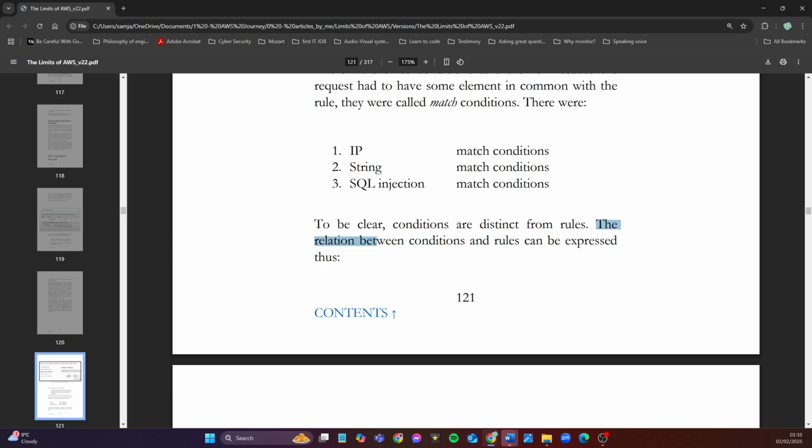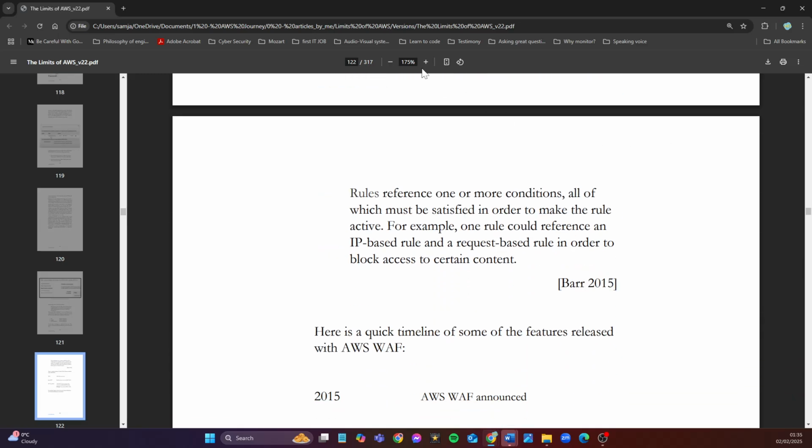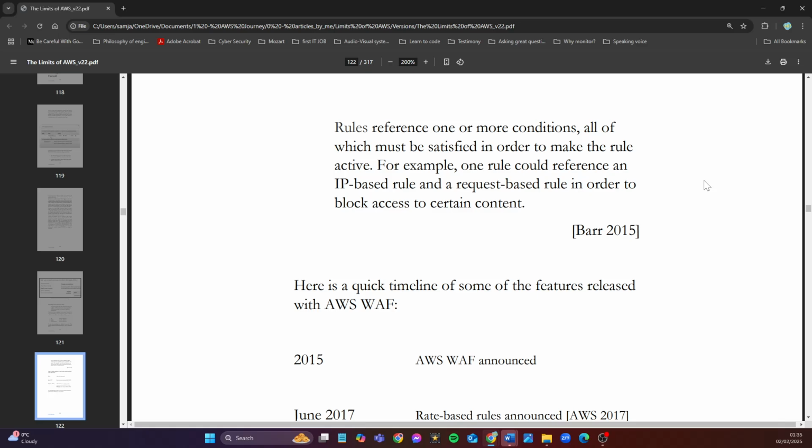The relation between conditions and rules can be expressed thus. This is Jeff Barr. Rules reference one or more conditions, all of which must be satisfied in order to make that rule active. For example, one rule could reference an IP-based condition and a request-based condition in order to block access to certain content.